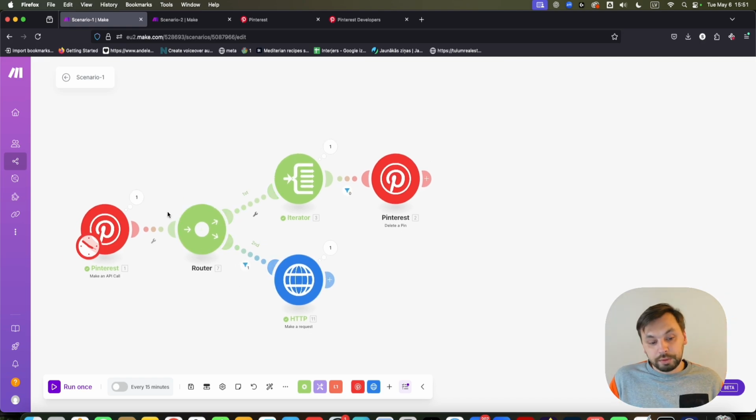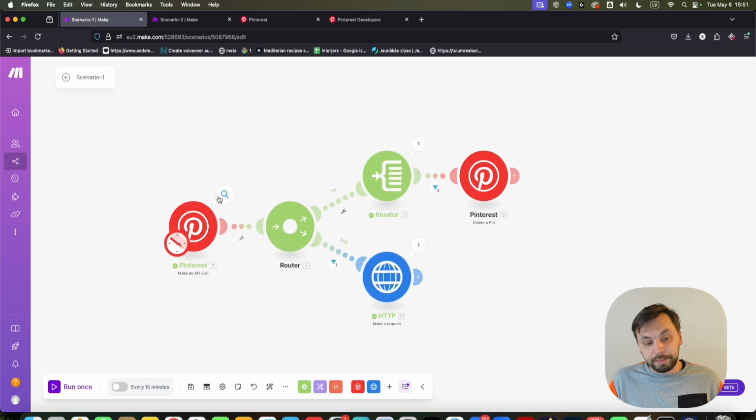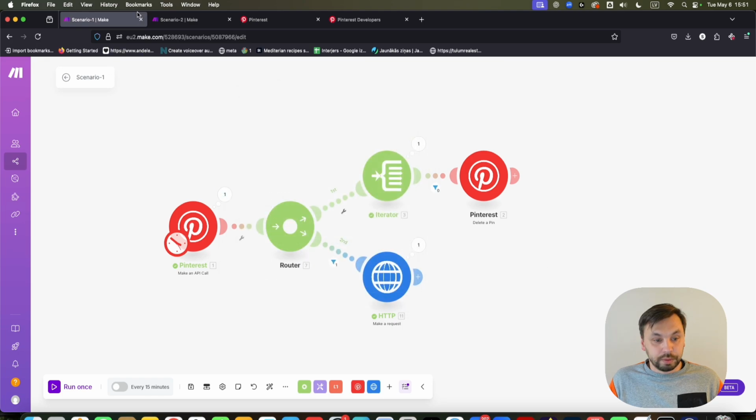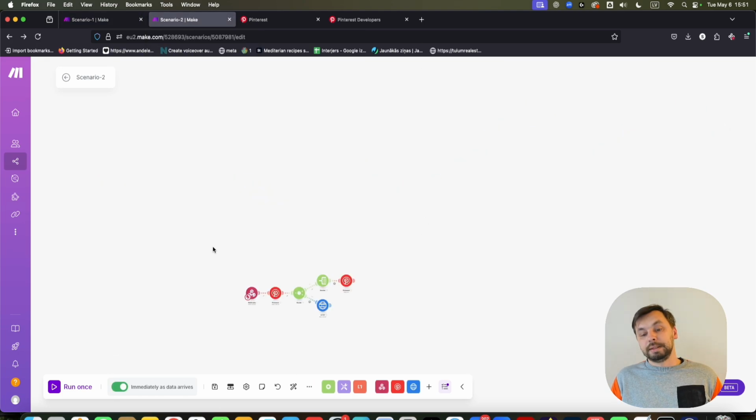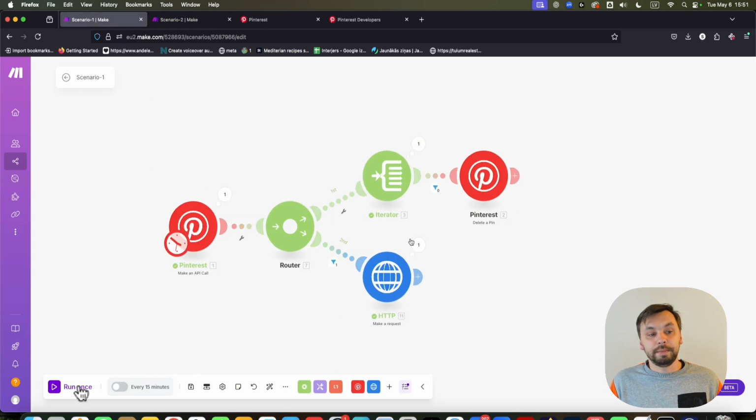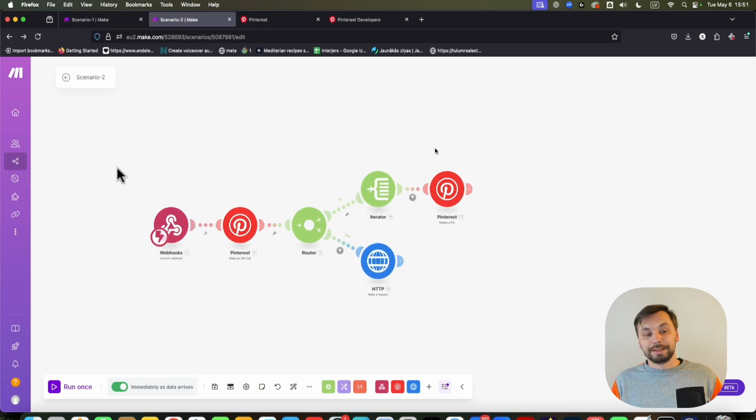On the second route of the router, we are passing this bookmark value to another scenario that is basically the same. And once this one runs the first time, you can forget about it, because the second scenario will run on a loop all the time until it goes through all your pins, checks them, and if they meet the conditions, this scenario will delete them.